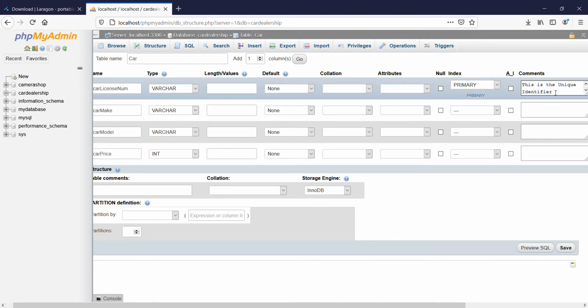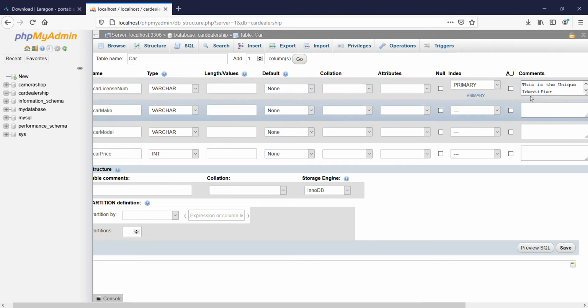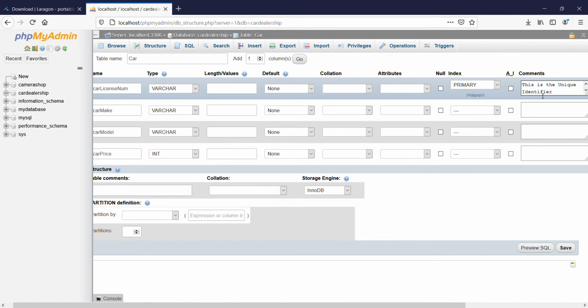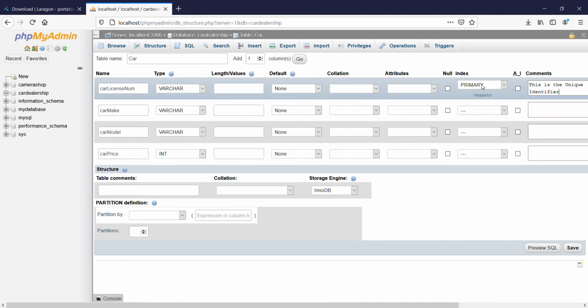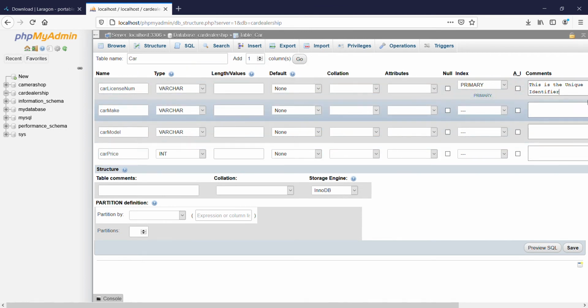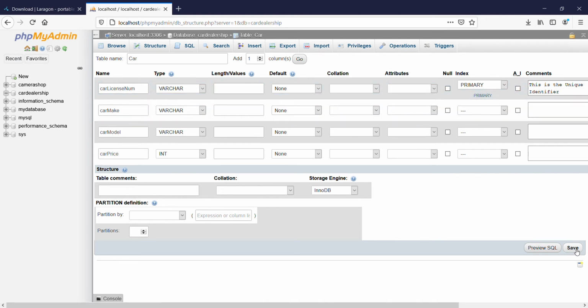So we'll see that again, which is nice, to know that comments we added for ourselves appear. So double checking again: car license, make, model, varchar, primary key. It's going to be unique, meaning you can't put in two cars of the same license number, even if everything else is the same. So save that.